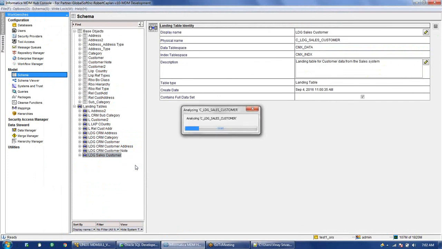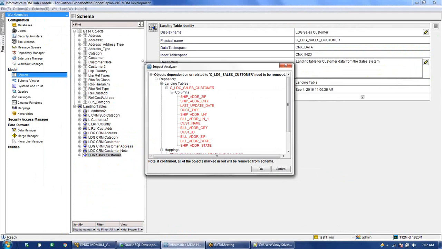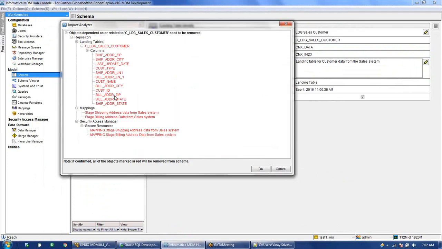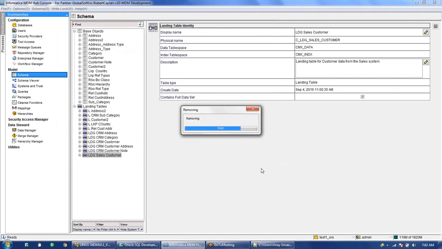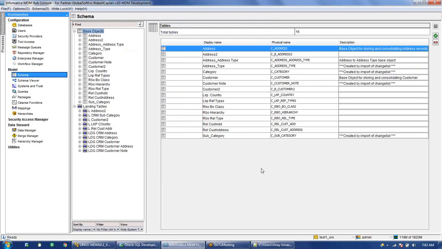Similarly, there is one more table, CLDJ sales customer. If I try to delete this landing table, then two mappings will also get deleted from here. That is fine, we will delete it. That is why one more important thing is, every time you have made some changes to your ORS, it's always good to keep a backup of your ORS. Backup in the sense, take an export and keep it, because if by mistake we delete it, or someone else comes and deletes it or makes any changes, at least I have an option to revert back the changes.